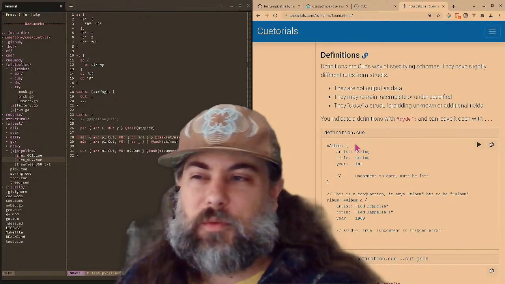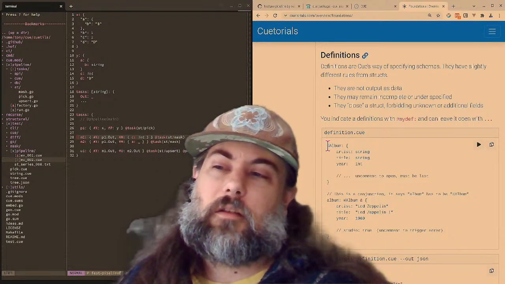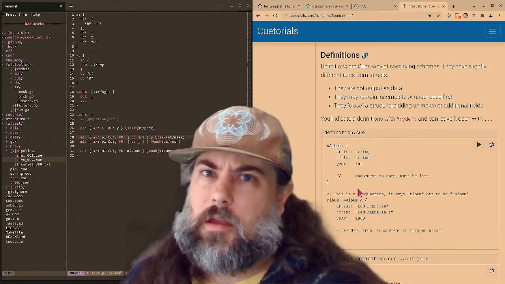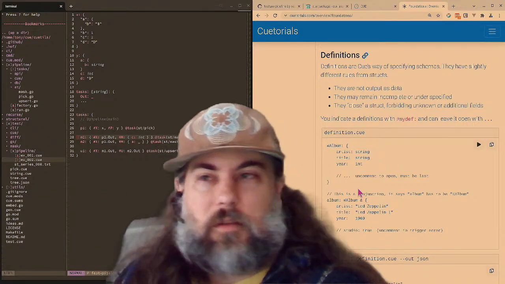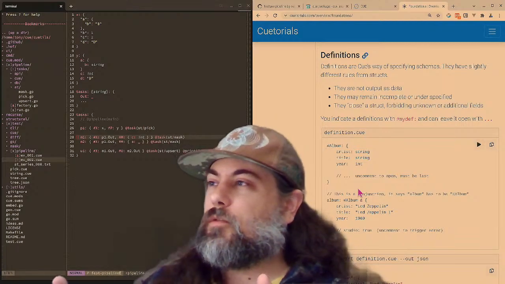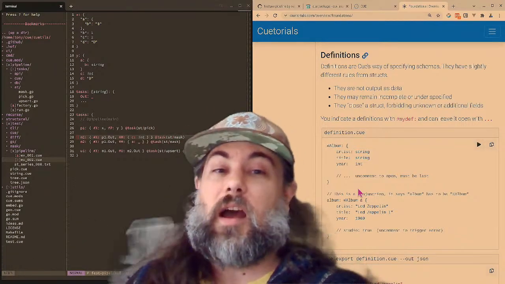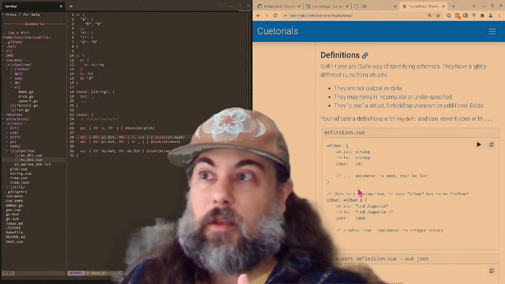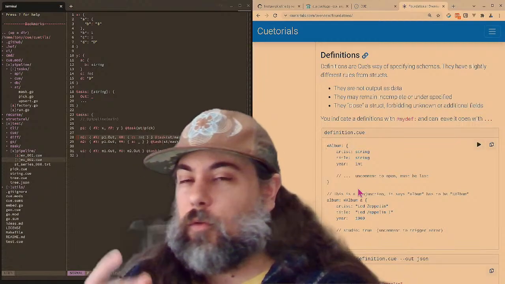There's a slight difference between structs, which are without the pound sign, and a definition, as we call it, with a pound sign in the front of the name. It's really just about openness and closeness, because a lot of times there's two sides of the coin, right? You want to say this object shouldn't have any extra fields able to be added to it, and the opposite, where you want to say this thing should be open.